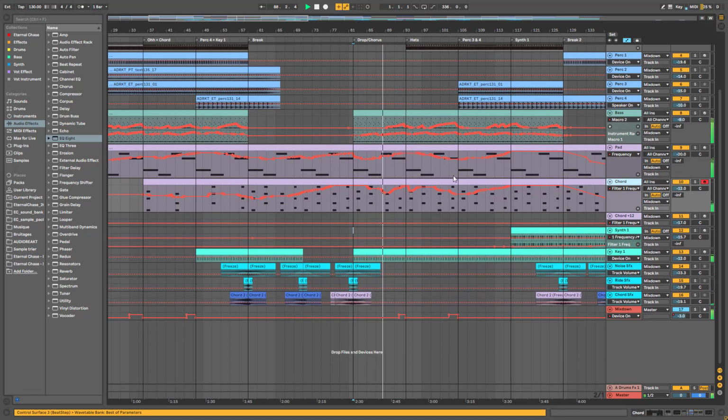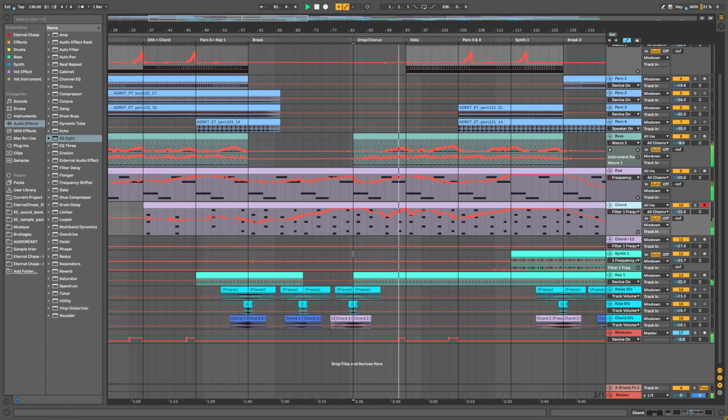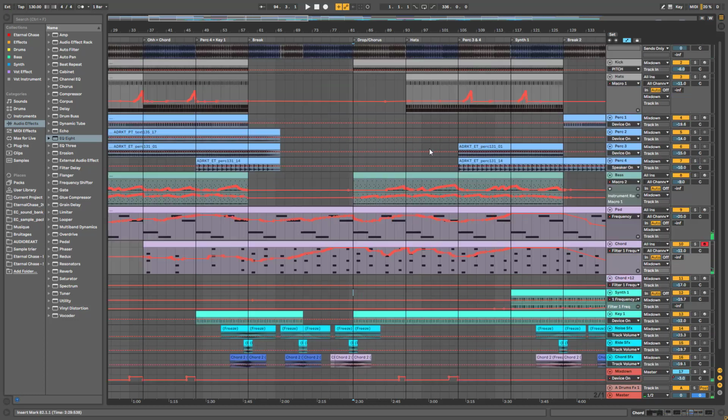So you can see obviously along the track the filter of the pad and the chord are always moving, and same with the bass line. You can see it's always moving, but for the bass line you have the resonance and the filter envelope, which sometimes gives the impression the bass line is kind of acid a little bit.